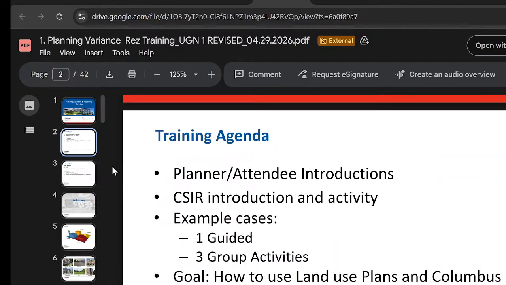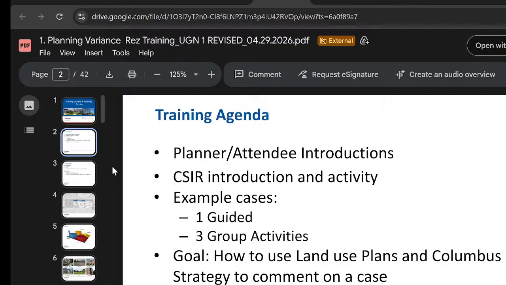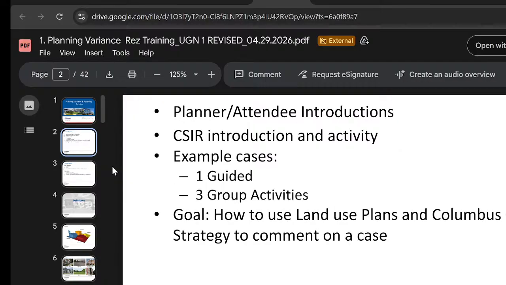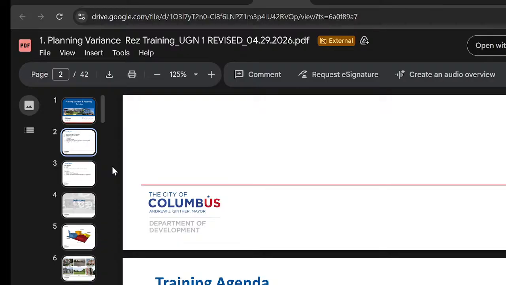Okay, so this is the agenda that they gave us, and we'll just keep going. And the goal is, interesting, how to use the land use plans and Columbus growth strategy to comment on a case. And I think that's where planning should go as it moves forward. And then the next slide.